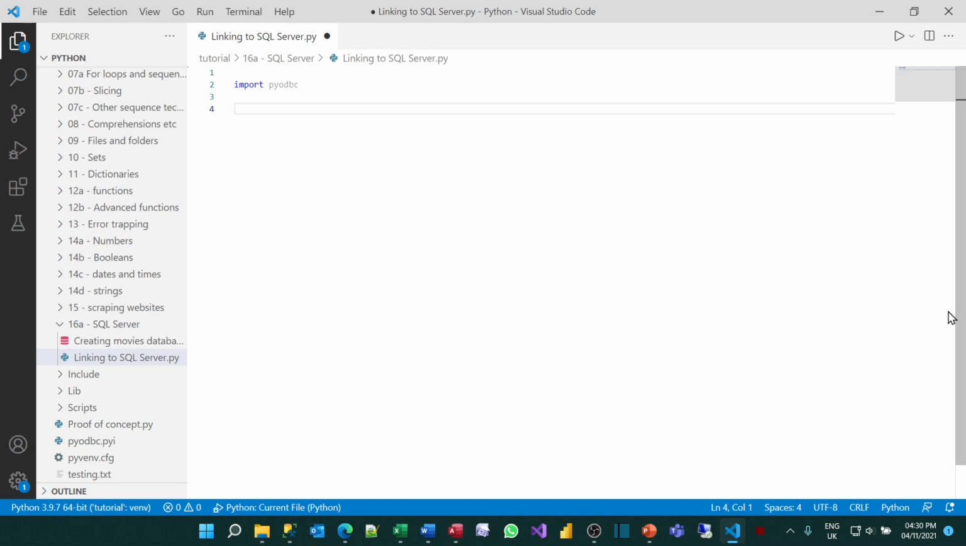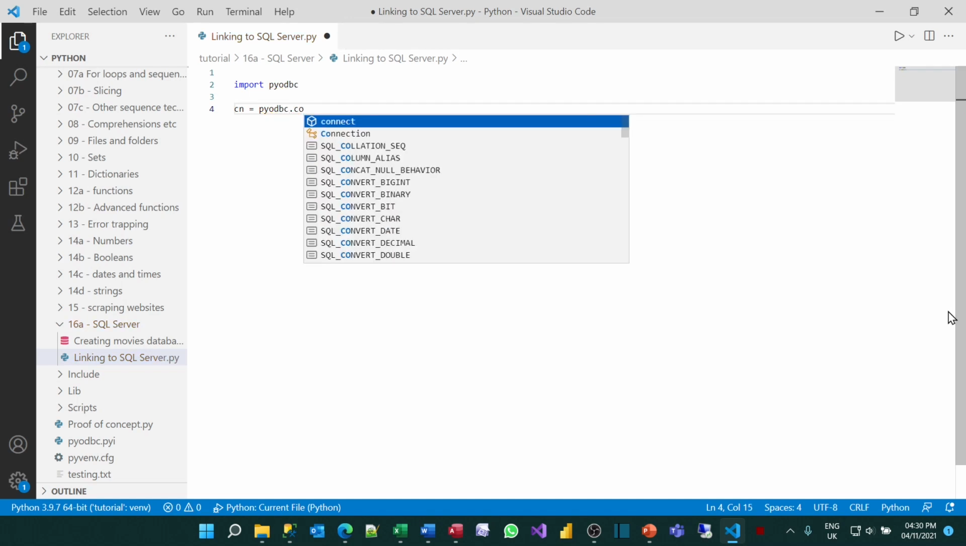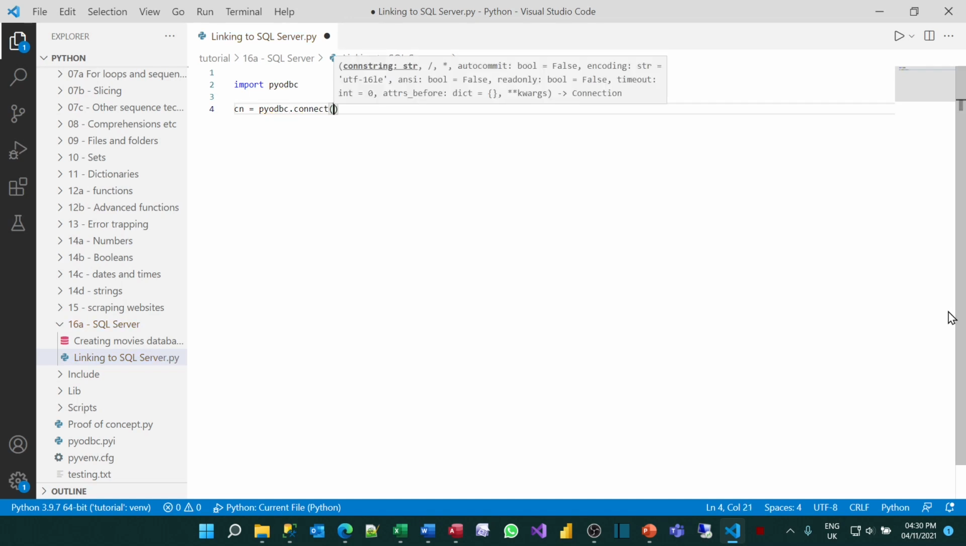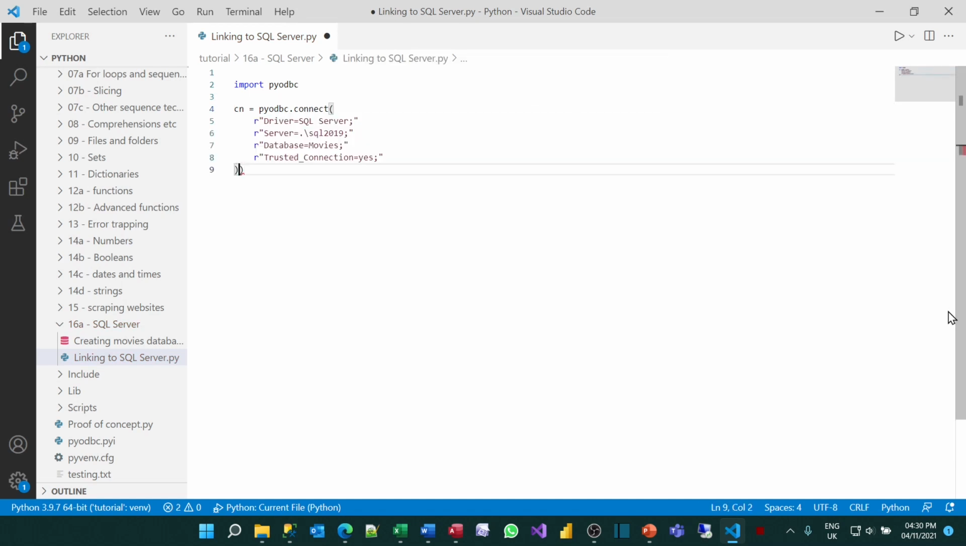So the very first thing I need to do is create a connection. So I'll call it CN, and to do that, I'll type pyodbc.connect, and then in brackets specify the connection string. Now I'm going to cheat, because I don't want to spend the rest of this tutorial discussing connection strings. It's a huge topic. I'm sure you'll all have your own connection strings already set up, and I really don't want to get into it.